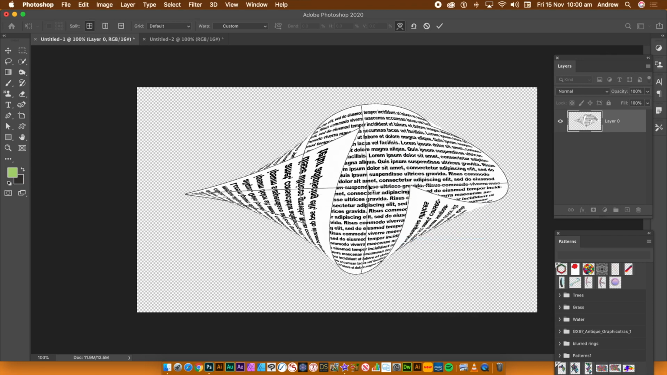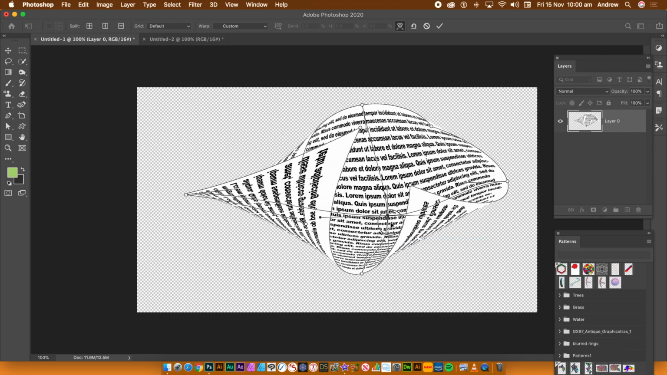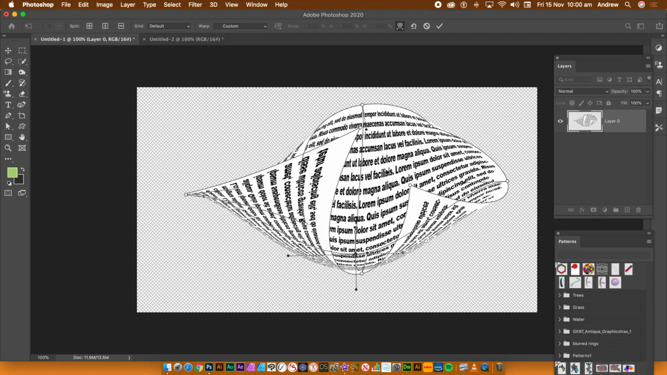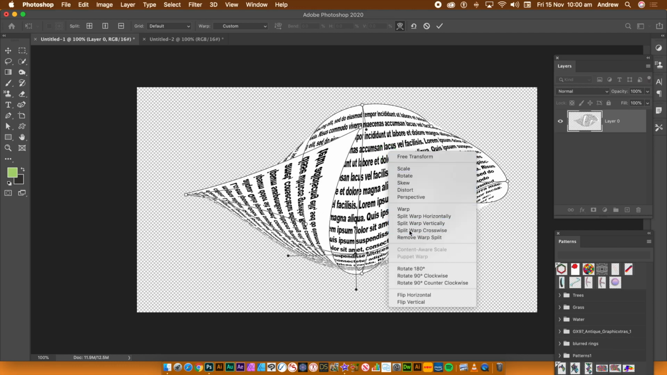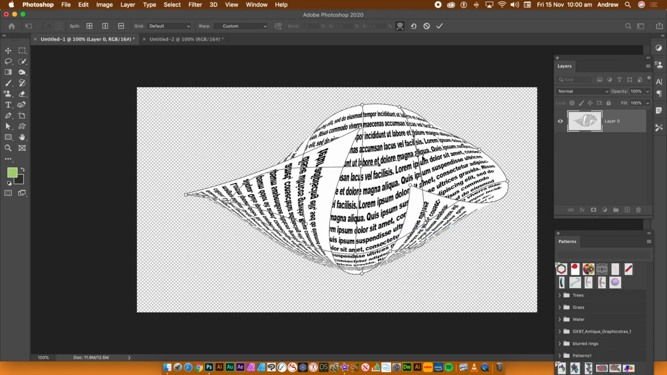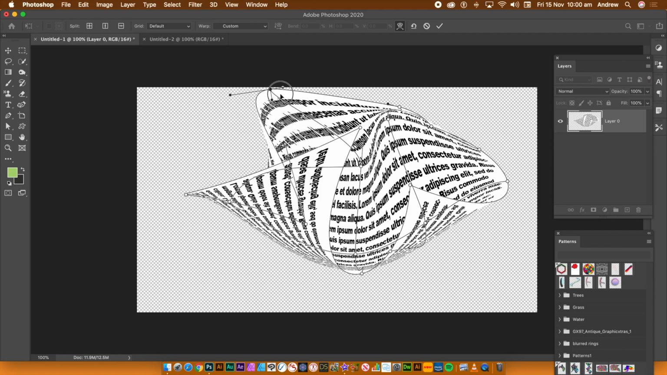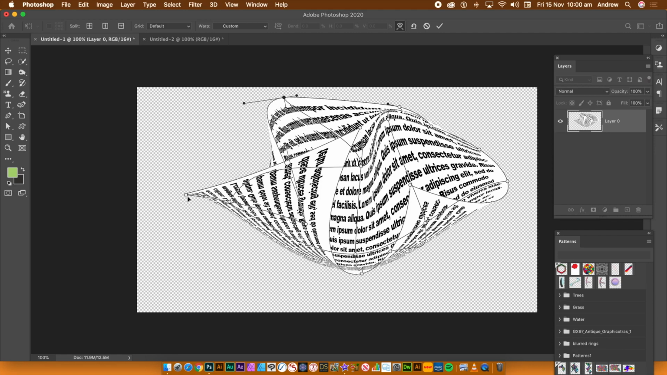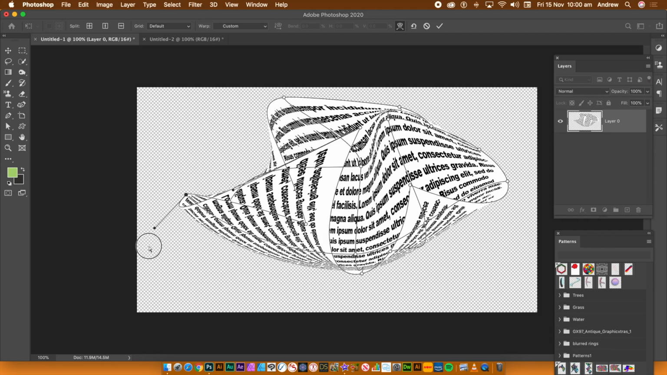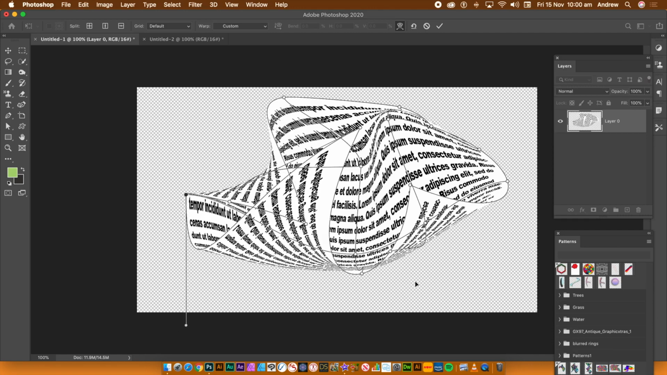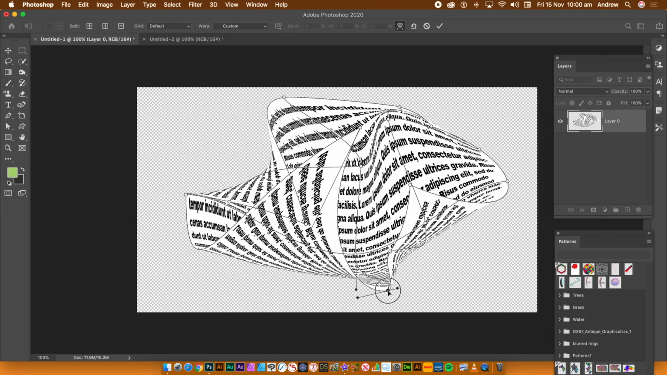You can also go and right click and use the split crosswise. Now, if you've got earlier versions, you can't do that. That's a recent version, 2020. So split warp crosswise, position the crosswise. Now you can continue to position it, you can rotate those anchor points. So you can create all kinds of lovely warped designs. Once you're happy, press return.